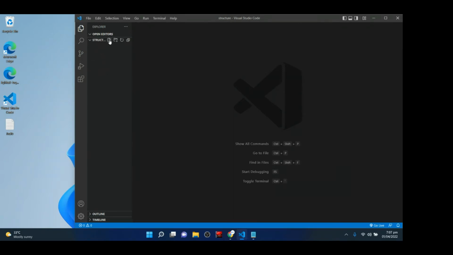You'll see that there is an icon that shows up when I put my mouse on top of the project folder name. Now, this icon here is the new file icon. You click on it if you want to create a new file. And that's what we want to do. We want to create a new HTML file. So I would click on it.